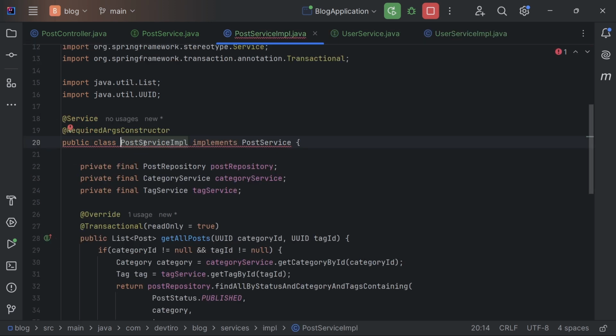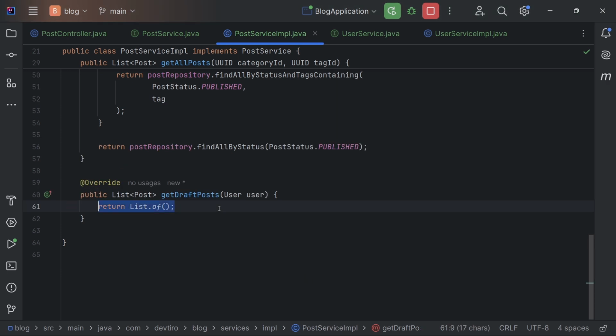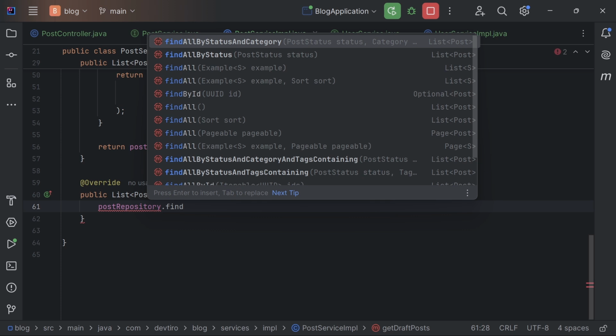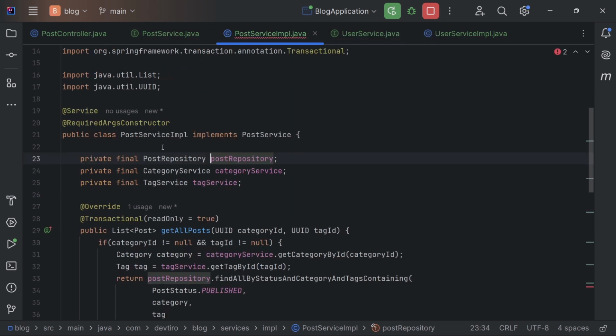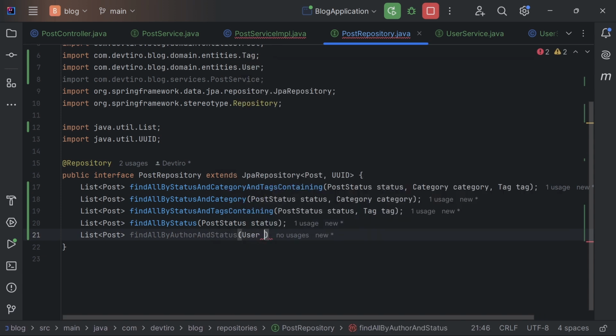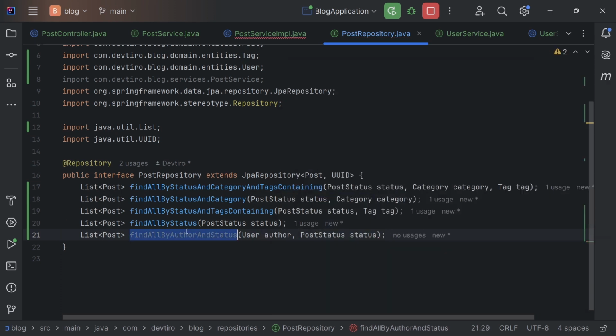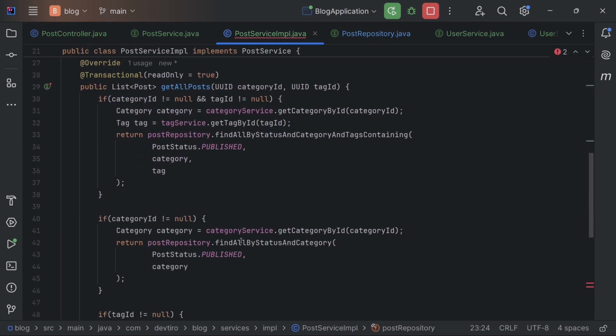So let's go down to the implementation, hover over here, go implement methods, OK. And now we can get to work on implementing this method. So let's say postRepository dot, and we'll need to add a new method to our PostRepository. So let's head over to there. And let's have this method return a list of posts, and we'll call it findAllByAuthorAndStatus. We'll pass in a User object, which we'll call author, and a PostStatus, which we'll call status. And again, because of the naming convention, we won't have to provide an implementation for this, but we can use it inside of our PostService.